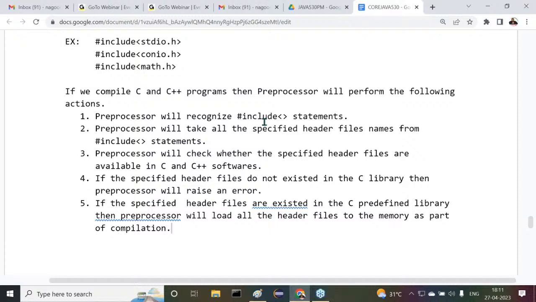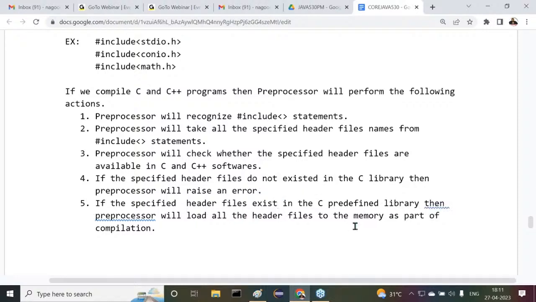First of all, the preprocessor will recognize all the hash include statements. The preprocessor will take all the header file names that we provided and check whether they are available in the C predefined library or not. If they are not available, an error will be raised. If they are available, then the preprocessor will load all the header files content to the memory as part of the compilation.